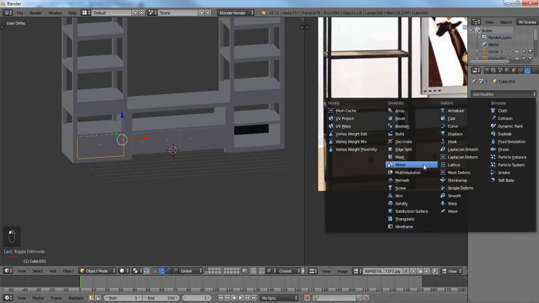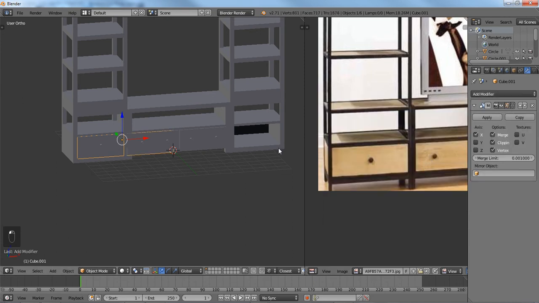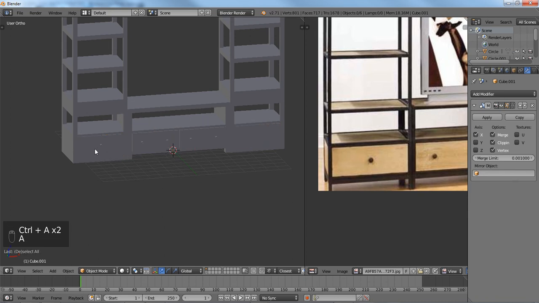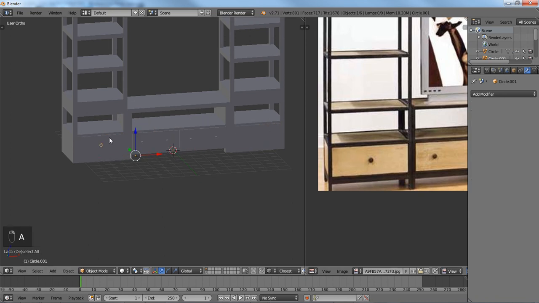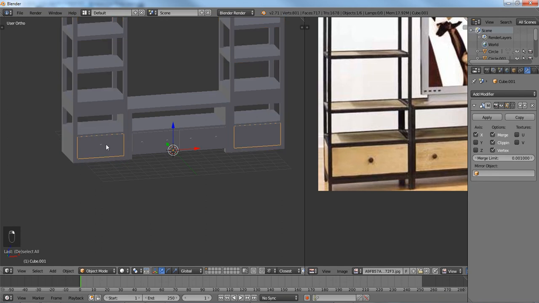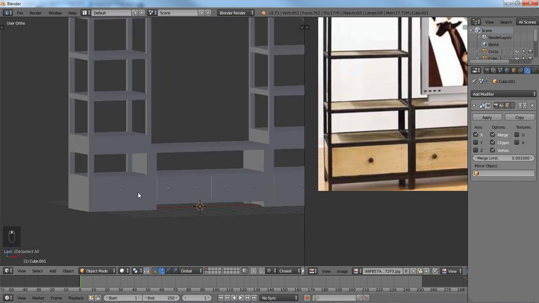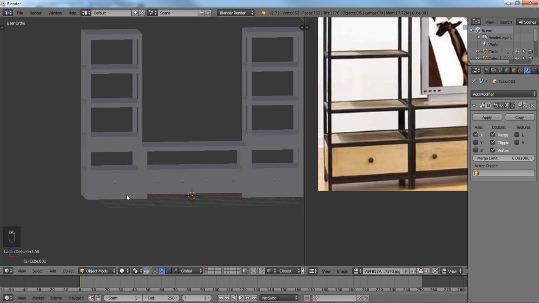Alright, so we got to add another mirror modifier. And we're going to do the same thing. Apply our location, rotation, and scale. And we're going to add this to our selection with Control J. Alright, so that's looking pretty good. So now we still got to do one more thing, and then we can get to the TV. But I'll probably adjust that in the next video, and I'll explain what I did.